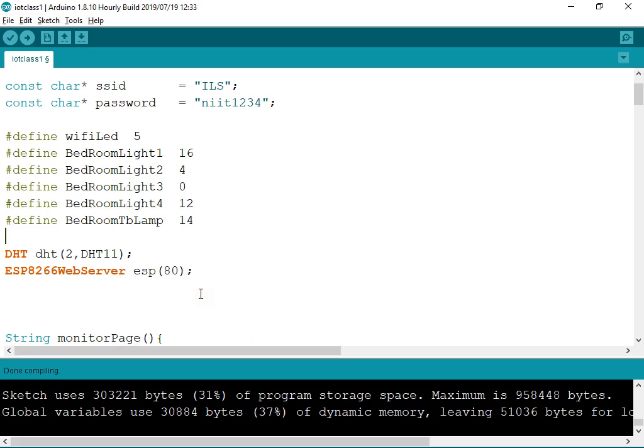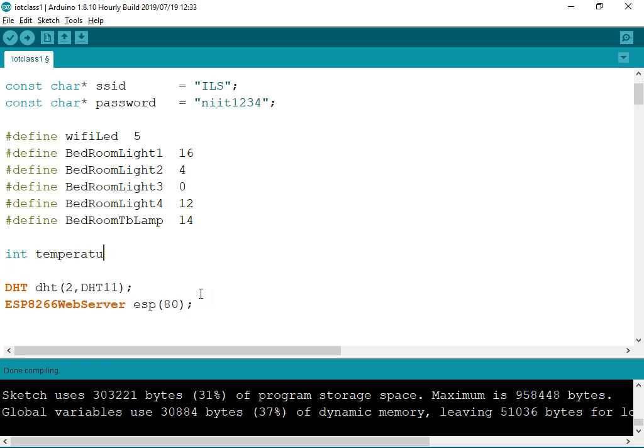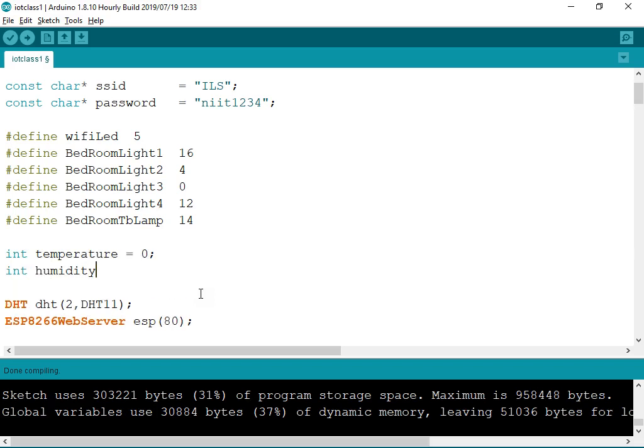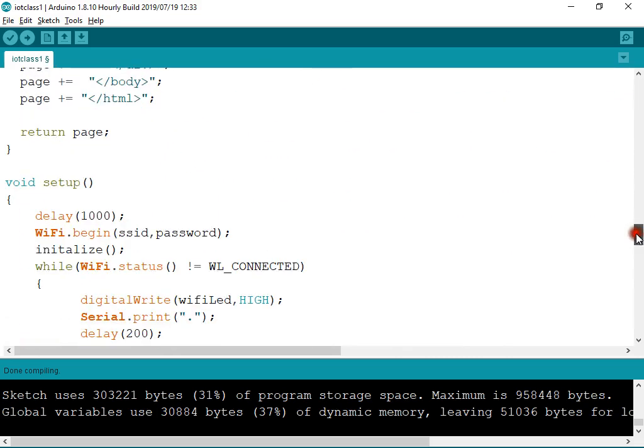Okay? So what do we need? We need temperature and we need humidity. I'm going to define some variables. Unsigned, but why would you keep it unsigned? So I'll say int temperature is equal to 0, int humidity is equal to 0, int heat index is equal to 0. Now let's take all three of them and define it here.